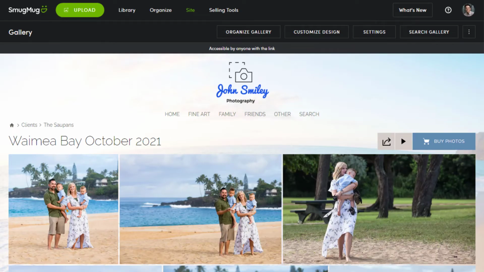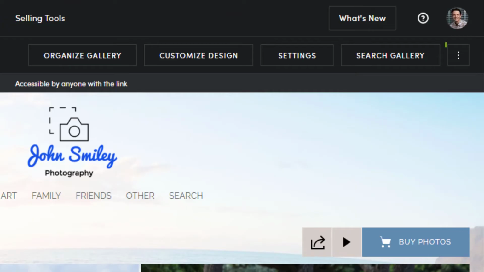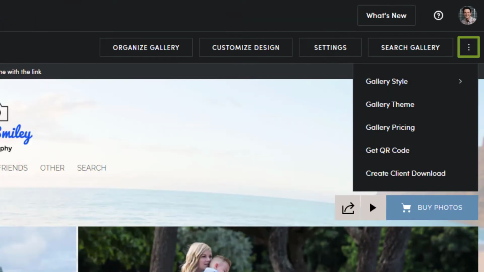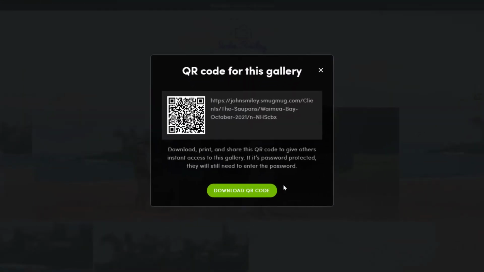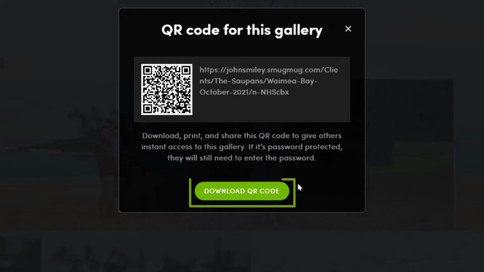Once viewing the desired page from the photo site, locate the kebab menu, or the three little dots button in the upper right corner. With the kebab menu open, select Get QR Code. Instantly, a QR code will be generated and available for download.